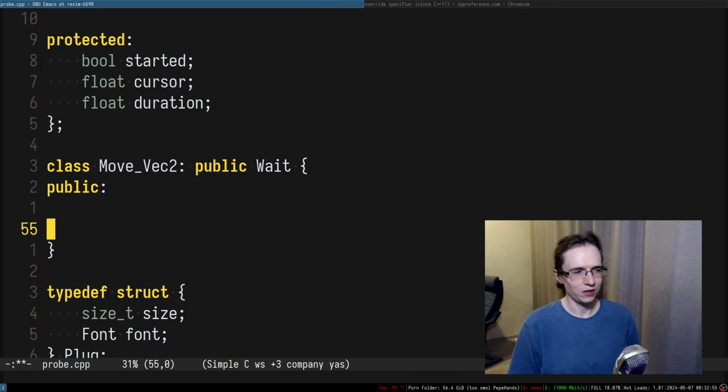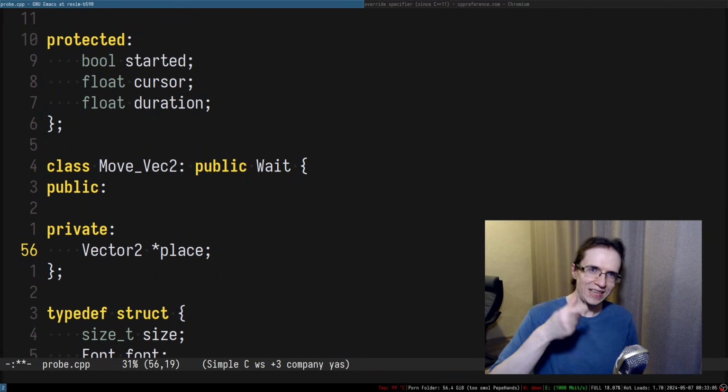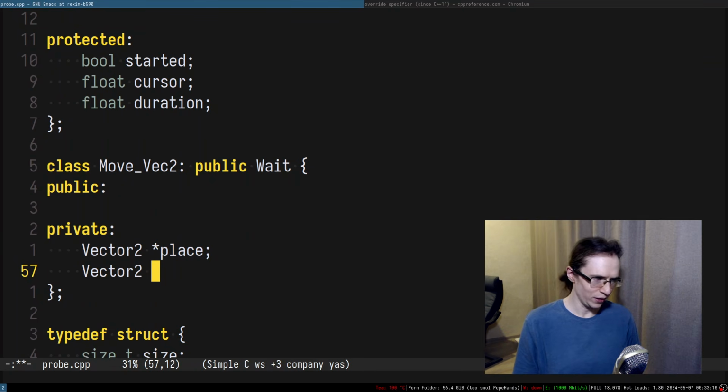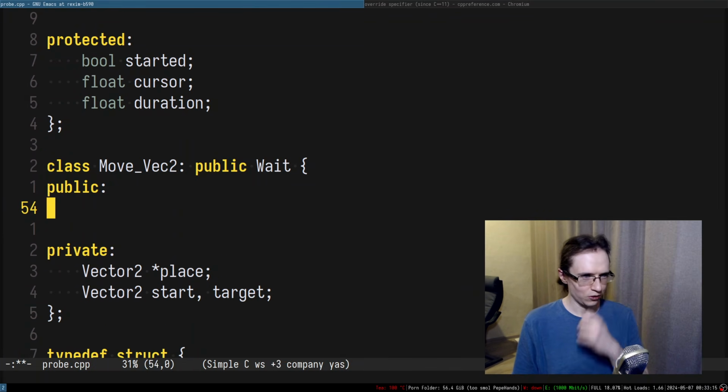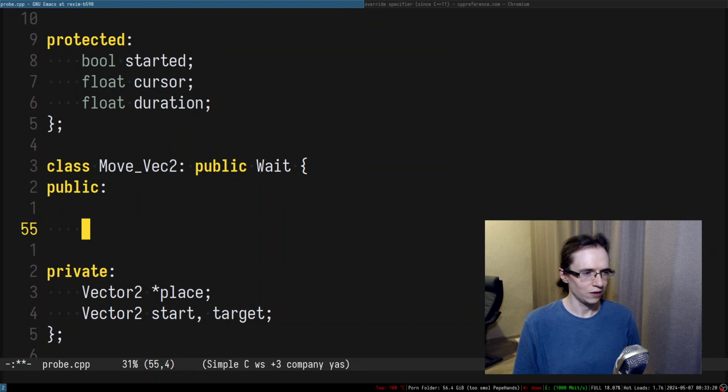And in here, we're going to have some private stuff, which is going to be, let's call it maybe the place. This is basically the variable that we're going to be mutating over time. And here we're going to have start and target, right? So start and target. Okay, and in here, let's create the constructor.